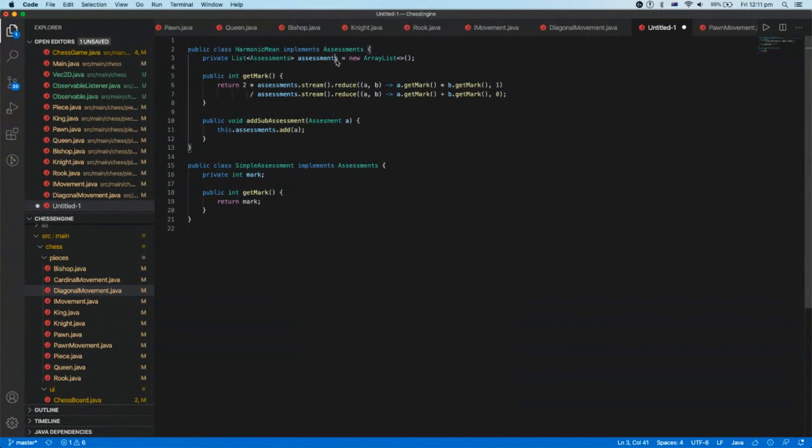Like this. So you add each of the sub milestones into this. So you do a dot add sub assessment milestone 1, dot add sub assessment milestone 2. Or you can just pass it in the constructor. And then when you get mark, you're gonna sum all those up or do the product.